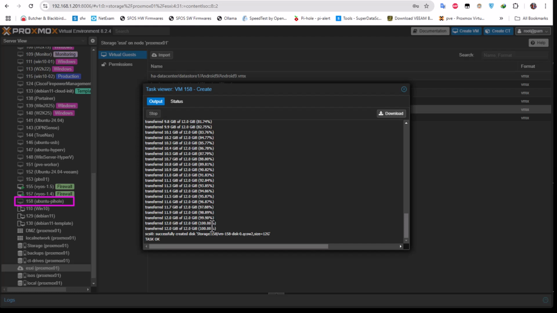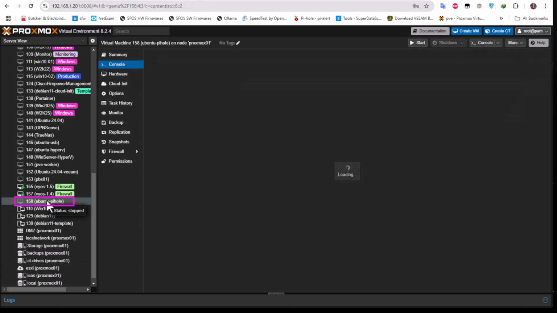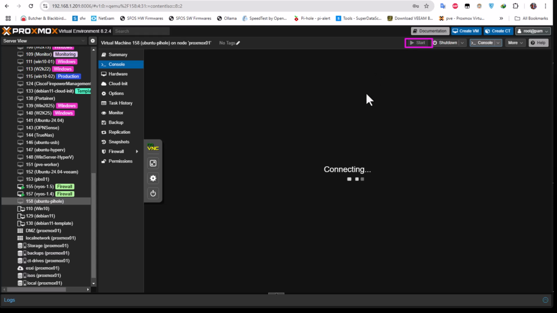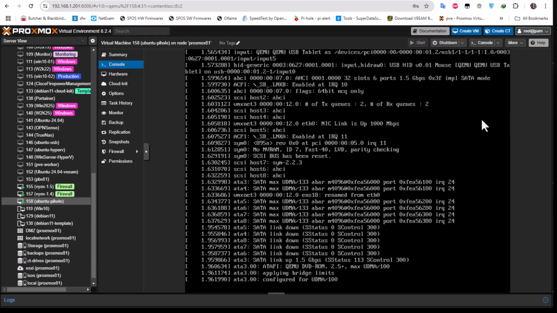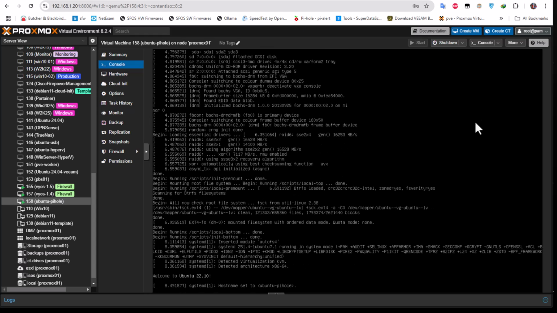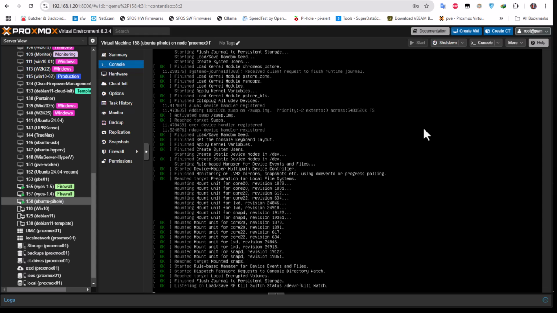Let me get rid of this window here. You can see that our Ubuntu Pi-hole has been imported to our list of Proxmox virtual machines. I can just click on it, and let's start it and see if indeed we can log in. I will click on this Start button and go to the console to see what's going on. Hopefully the process will begin. You can see the different services are starting.